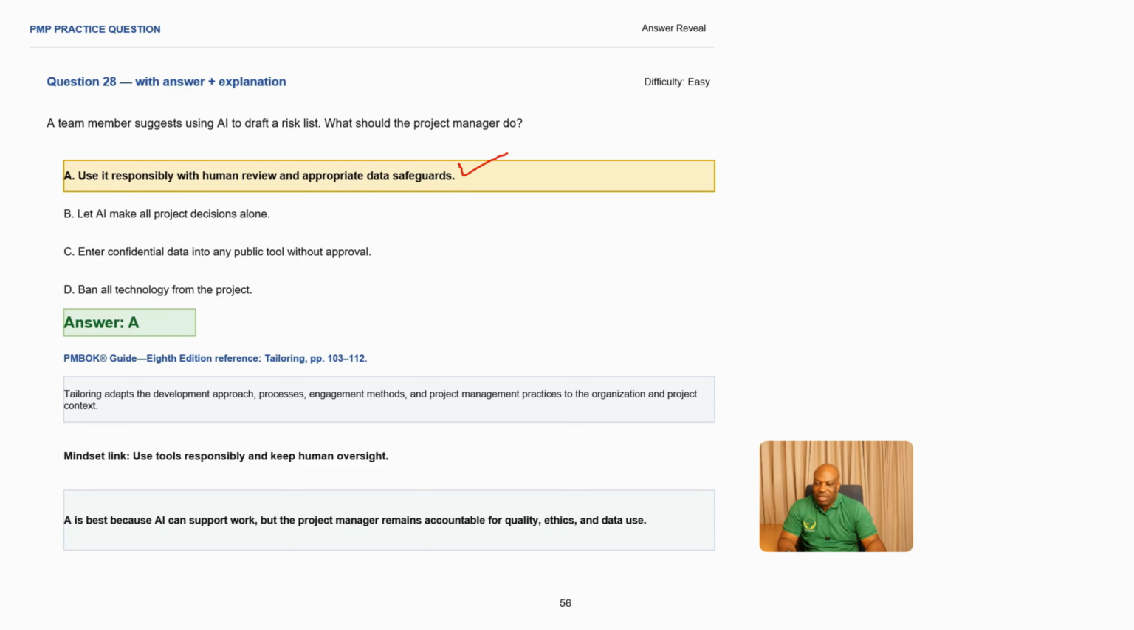Use it responsibly with human review. This is very important. AI can give you some answers which might not relate to the context of the project, so you need a human review to make sure that the data coming in is correct. What is our reference in the PM book? It's tailoring. What does it say? Tailoring adapts the development approach, processes, engagement, and methods, project management practice to the organization and project context. Even if AI is going to give you the risk list first, you still need to make sure that it's tailored to the context of the project.